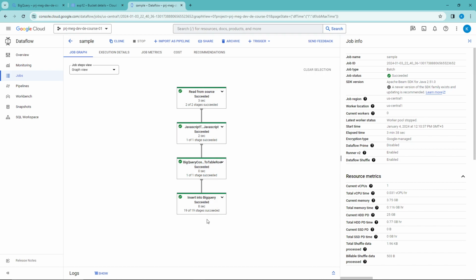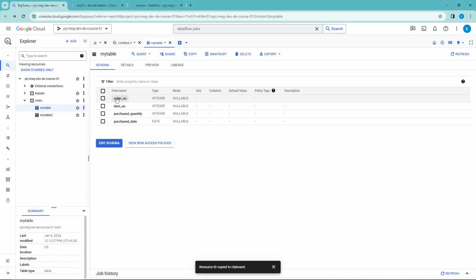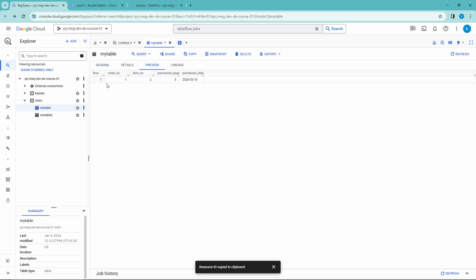and after completing it will be shown like this with the green ticks, and the output will be like order number, item number, purchase quantity, and will be present in the table, and the values which your dataset has will be stored in the BigQuery table. I hope this is clear and you would have learned how we can create a Dataflow job for batch data, and how we can run it using jobs and BigQuery, right?